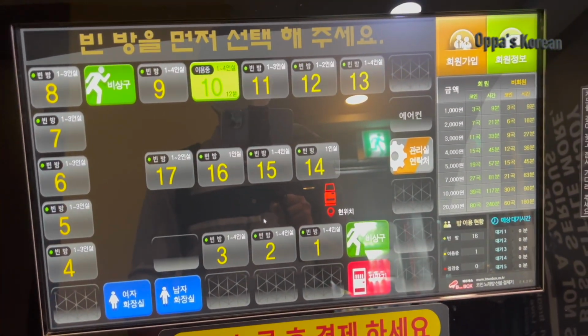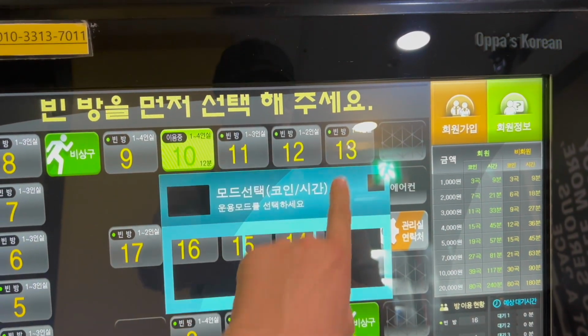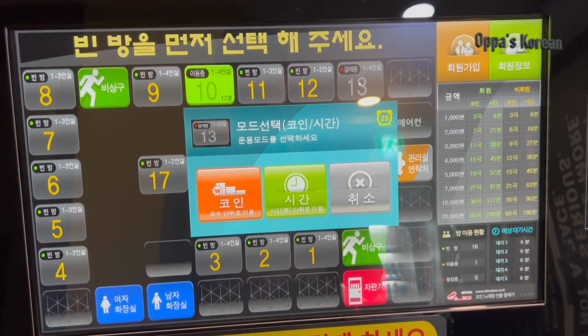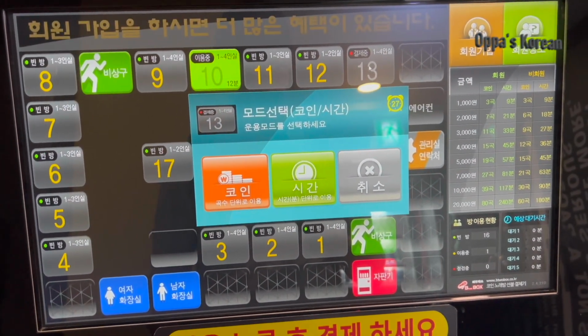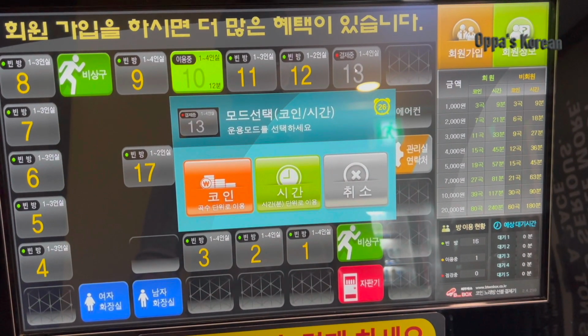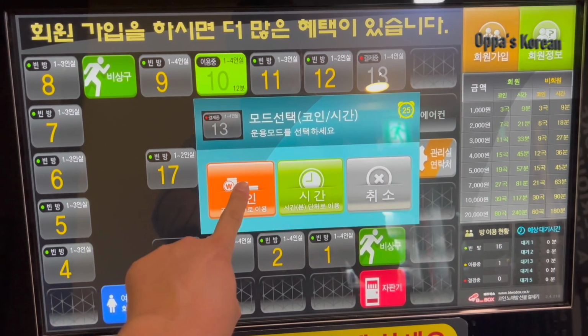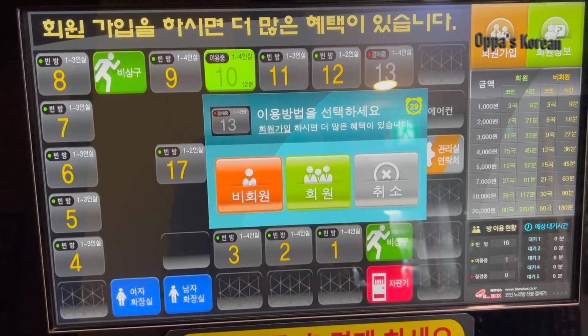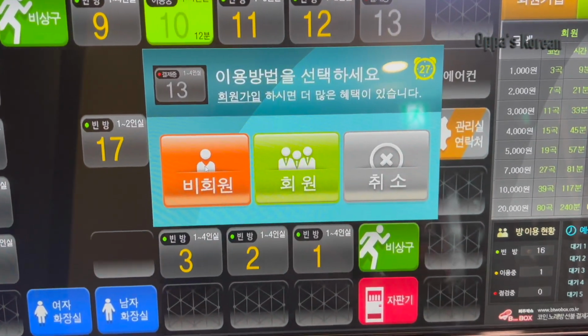First, you need to choose a room. I've chosen room number 13. Then the kiosk gives you two options. The first option is to pay based on the number of songs you want to sing. The second option is to pay for the amount of time you want to stay. I've chosen the first option, paying based on the number of songs I want to sing.